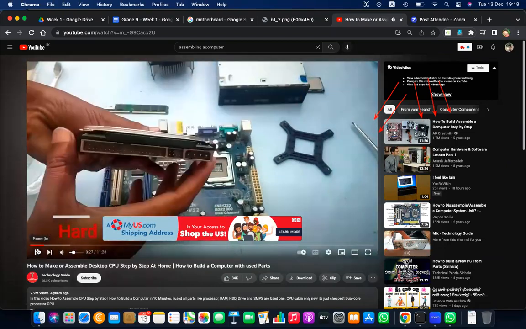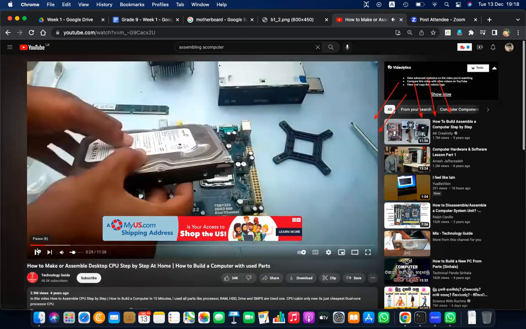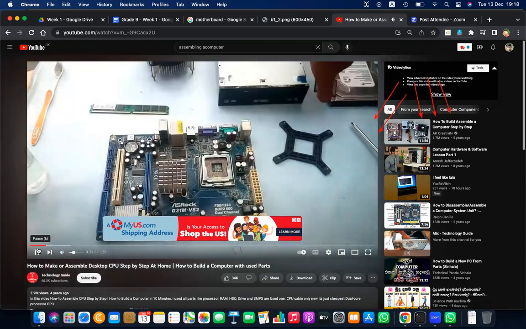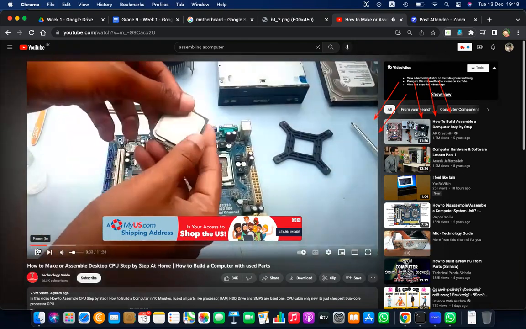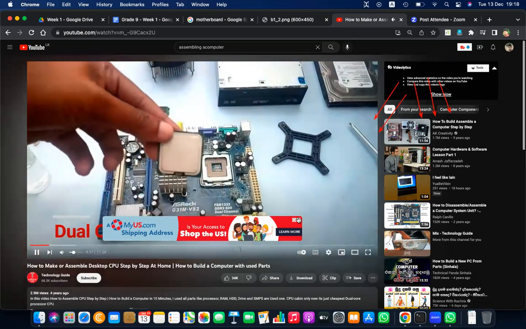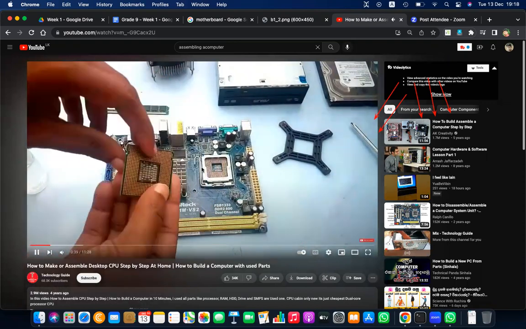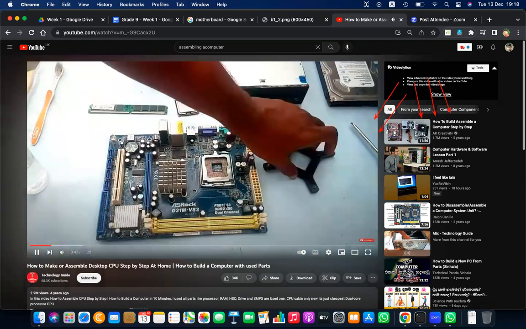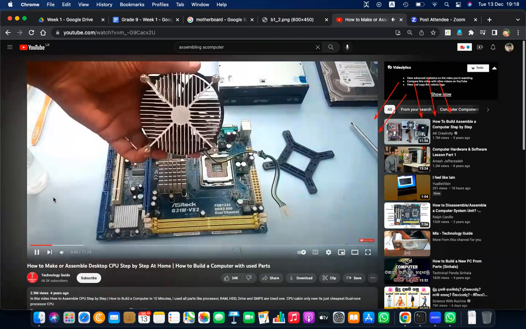This is your hard disk. But it is connected with a wire because it is a peripheral. This is your processor, the central processing unit. It is connected to this processor socket. And this is the processor fan.